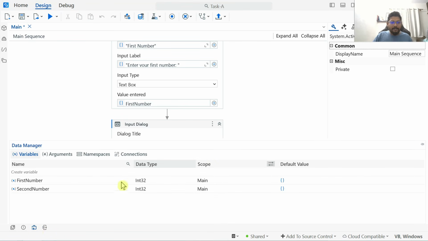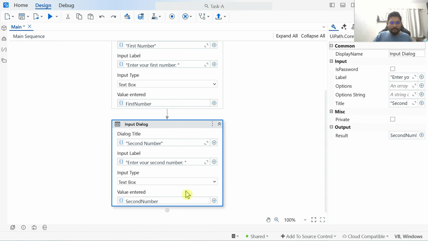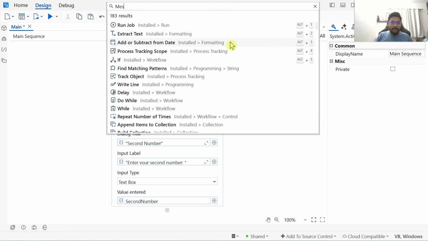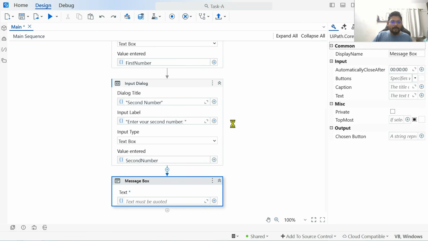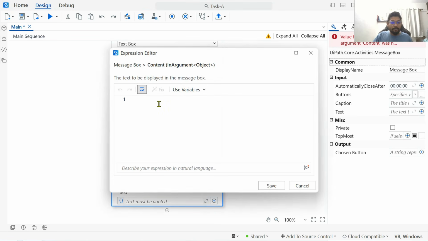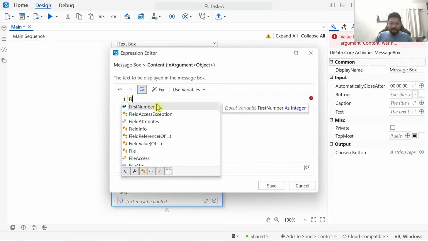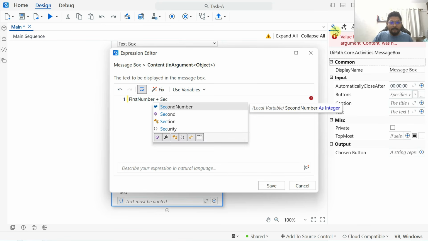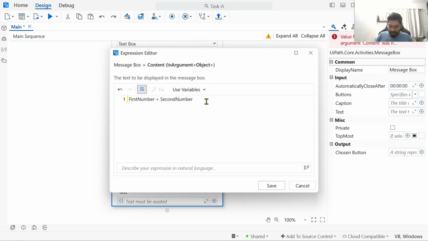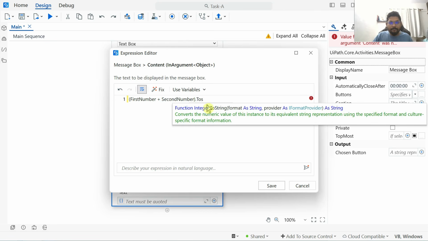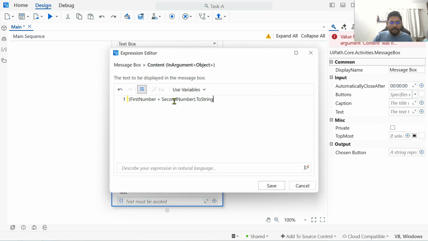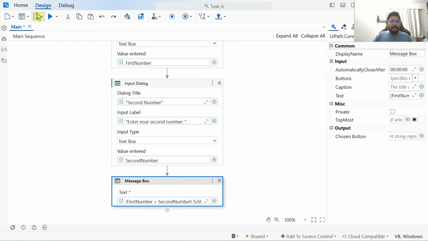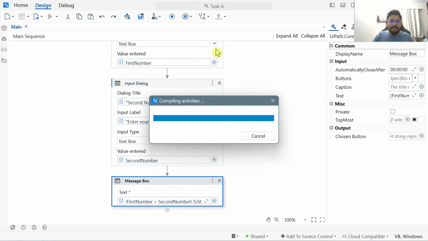Finally, it's going to show the output. So I'm going to click on this, and then I'm going to have a message box, and in the message box I'm going to sum and show the output. What is the very first number? It is kept in the first number variable, plus the second number variable. These are two integers, so I'm going to code them with dot ToString. First number plus second number, dot ToString. Hit on save.